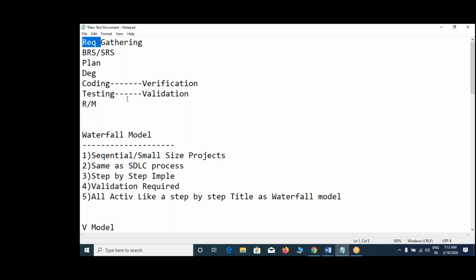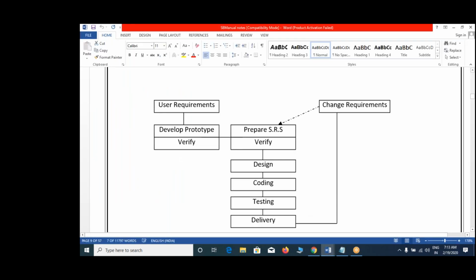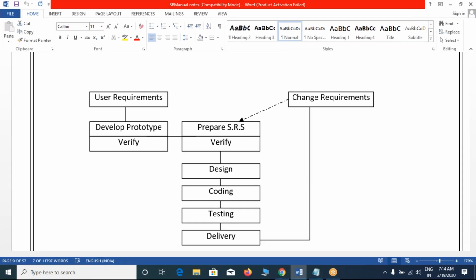Am I right? Whenever customer requirements are not clear, if the customer is confused about the requirements, then we can go to the prototype model. What is the example, guys? I'll explain. Today I want to purchase one mobile phone. I know exactly that I want to purchase an iPhone 9 or iPhone 10, so I'll go to the shop and ask directly for so-and-so model, because my requirements are very clear.